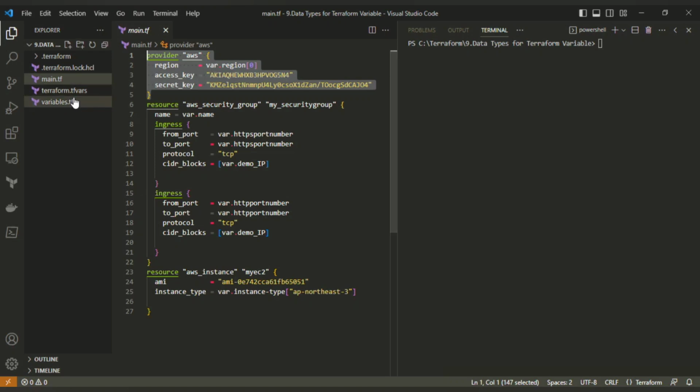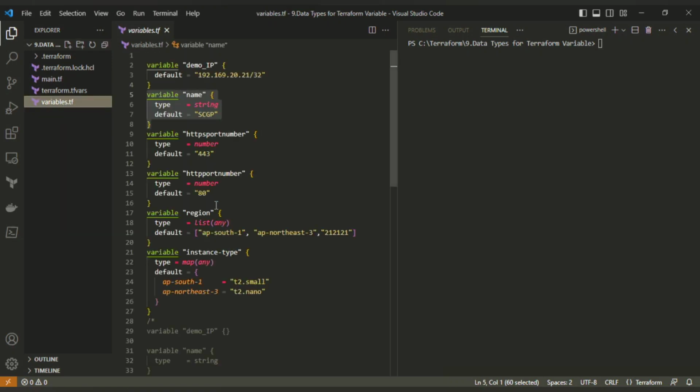called region. So if I go back to my variable.tf file, you can see the variable name is region and the variable type I'm using here is list. The default value I have specified is ap-south-1, comma, ap-northeast-3, and you can see some numbers also here, because for the list type I have specified any. I have not specified string or number, so that's why it can accept any values. We will see when we run the terraform apply command.